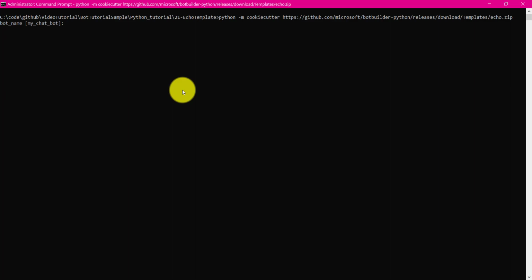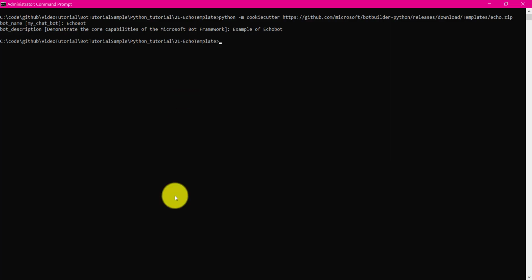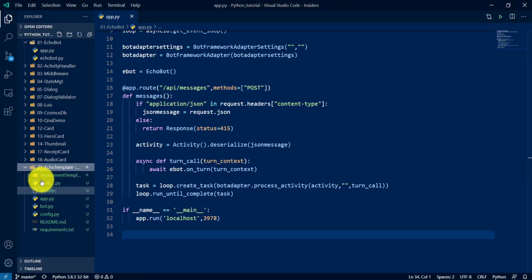First it will ask for the bot name, that means your project name. What is your project name? EcoBot. Once the project name is given, next it will prompt for a description. Write the description of this project. Description: example of EcoBot. Enter. That's it.